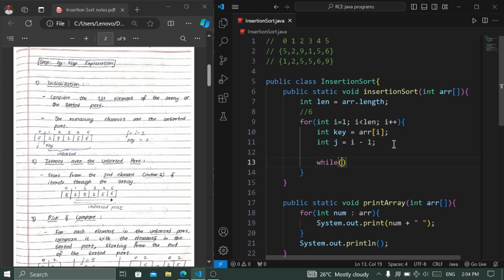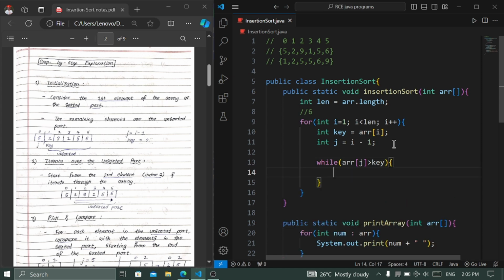So here we write a while loop, and inside the while loop we compare arr of j, which is going to be greater than key. If it is greater than key, then we are going to shift the number. We say arr of j plus 1 is equal to arr of j. That means arr of j plus 1 is going to be arr of j, so we place the value at the next position.